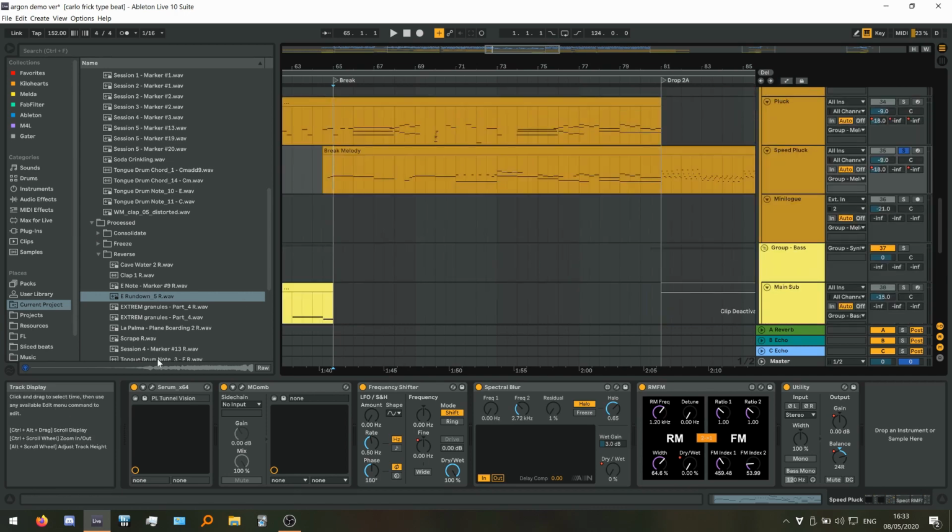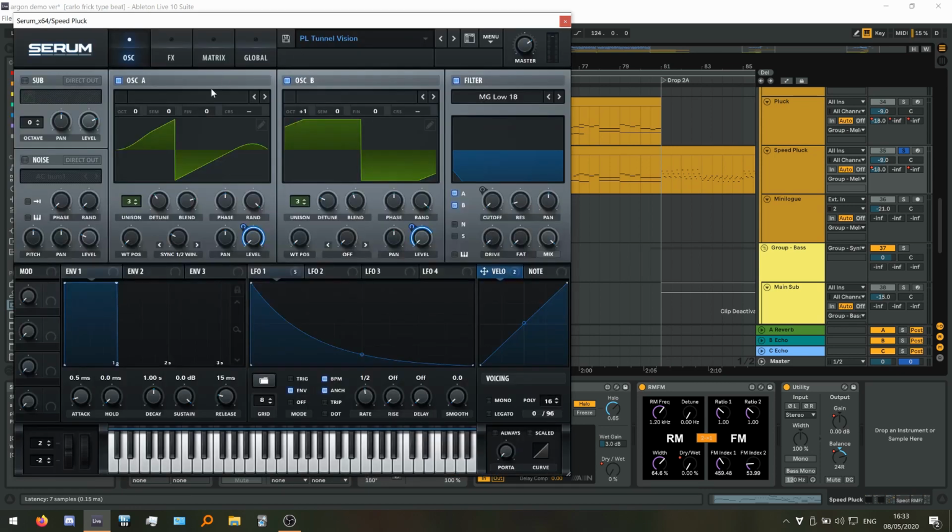Again, quite a simple pluck patch. In this case, it's just two basic waveforms, one with sync on it, one with no warp mode, both being detuned, and then the cutoff is being automated quite heavily.